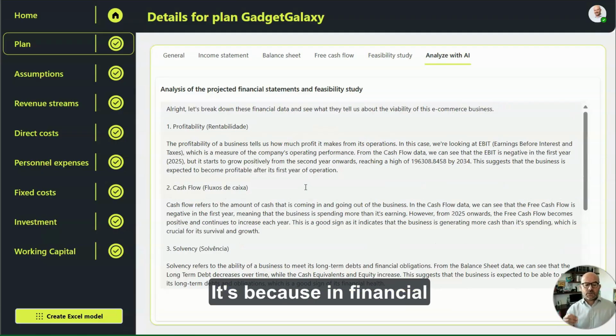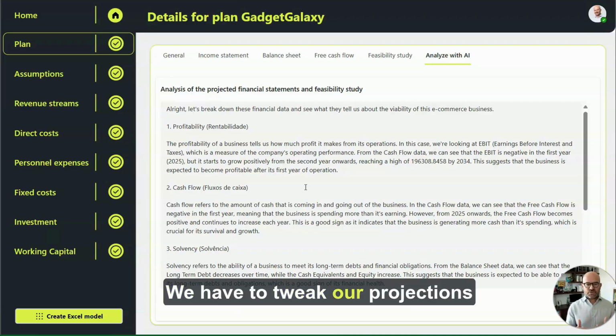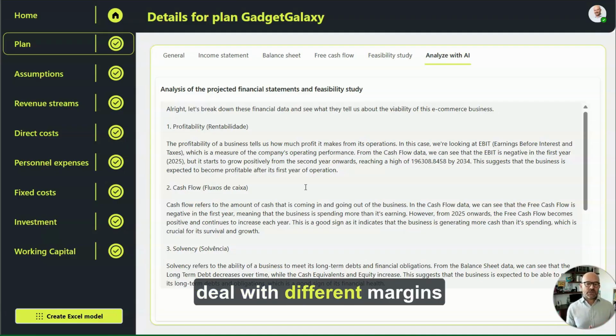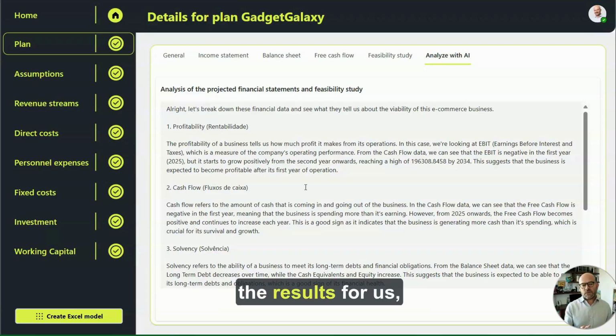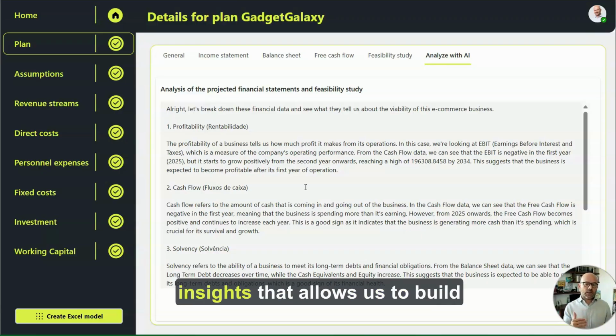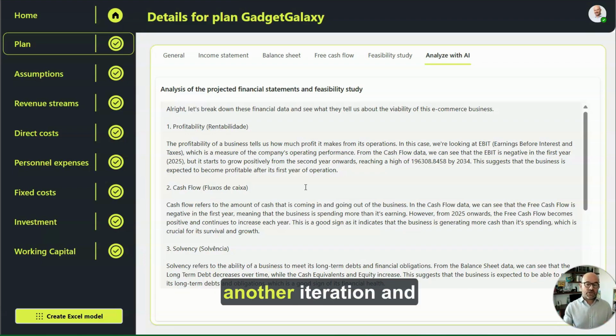Why is this interesting? It's because in financial modeling, we often have to iterate. Most of the time, we do not build the perfect financial model the first time we try to do it. We have to try different assumptions. We have to tweak our projections, deal with different margins, different perspectives on how we are going to finance the business, and all sorts of issues that come along when we are discussing our business idea. So we ask AI to analyze the results for us and maybe bring some new insights that allow us to build another iteration and continuously improve our financial model.